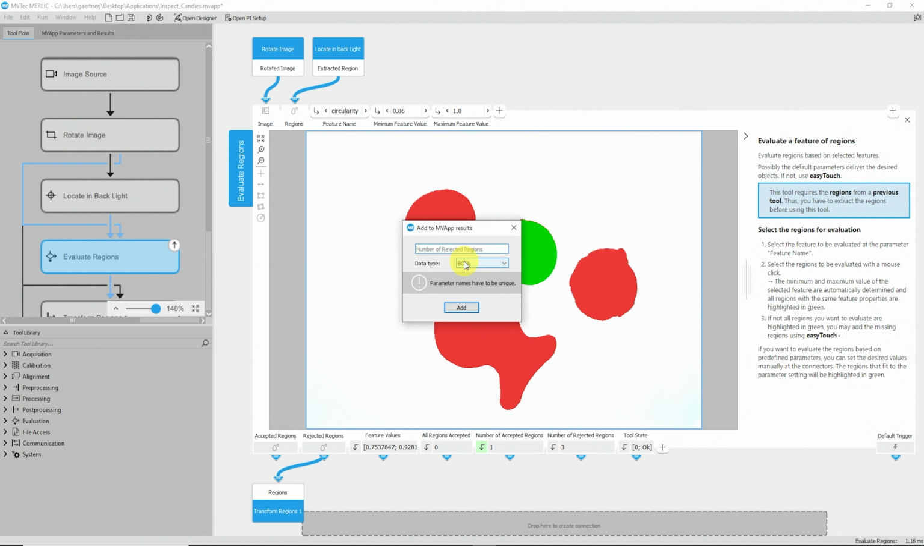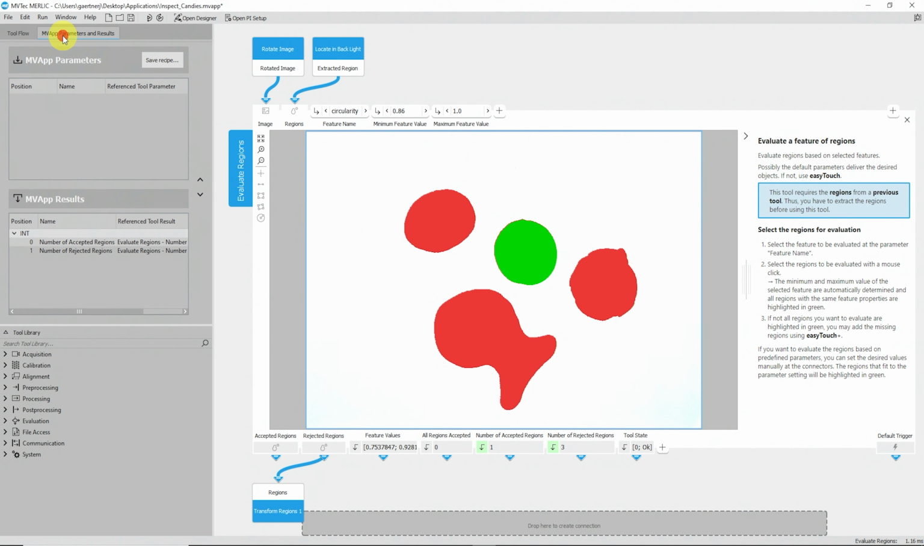Clicking on the arrow, clicking on int, and clicking on add. In the next step, we have to save a recipe for this MV app. So we are clicking on MV app parameters and results. Down here we can see the previously selected results. And we can click on Save Recipe.